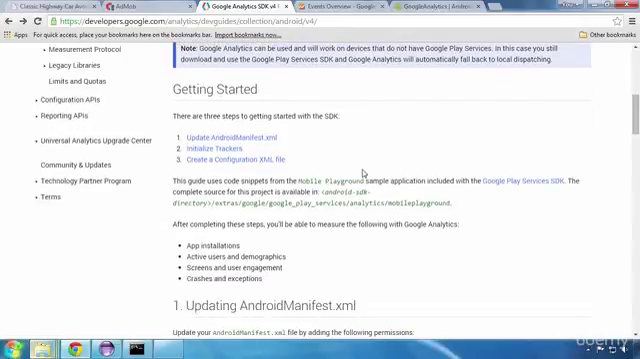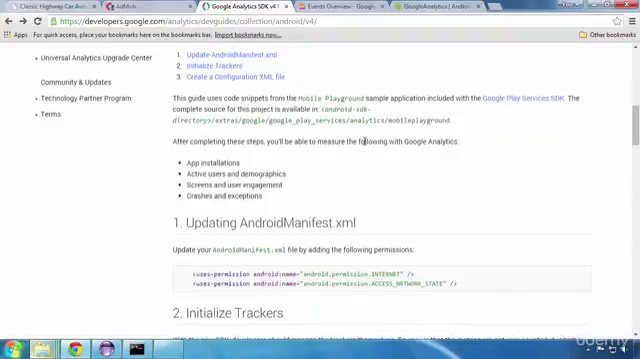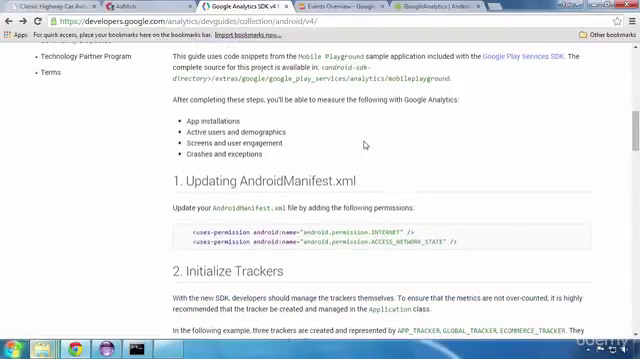Let's start with the first step. We need to update our Android manifest file. Then we initialize the trackers that we want to use and we create our configuration file for Google Analytics. There are many factors that you will be able to measure or track by using Google Analytics. This includes but are not limited to application installations, active users and demographics, screens and users engagement, crashes, exceptions, and so on.